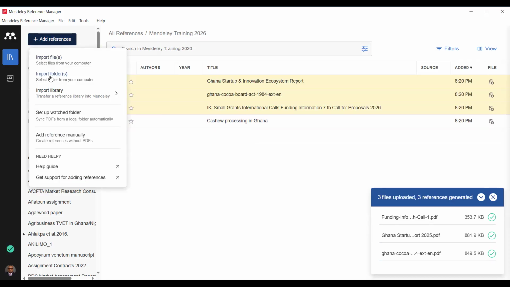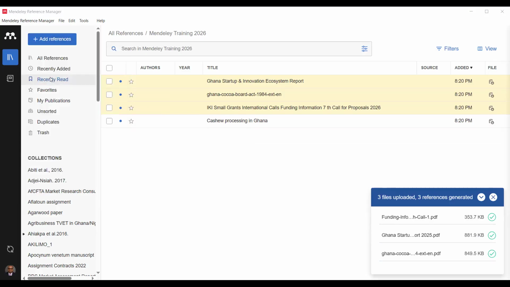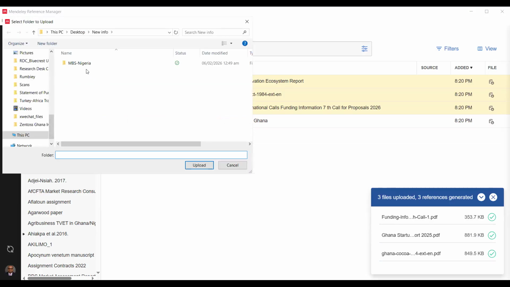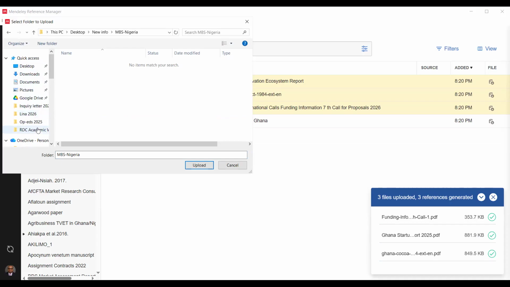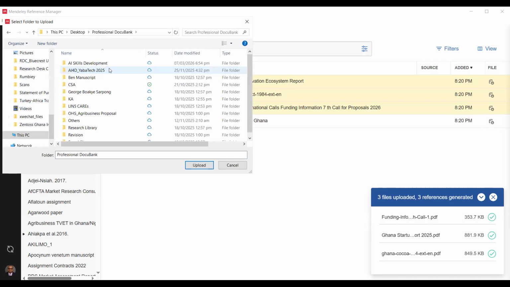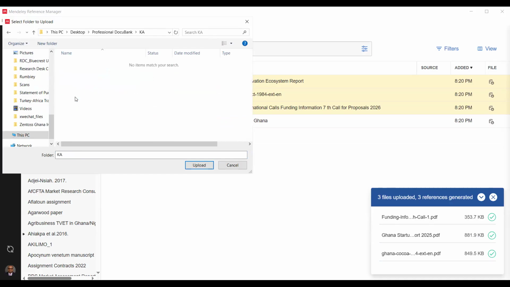The next is you can import a folder. Maybe you have a folder in which you have stored a number of PDFs on your desktop, and you want to import them. So let me go to desktop. Maybe I want to import this folder, for instance. Let me see this one.